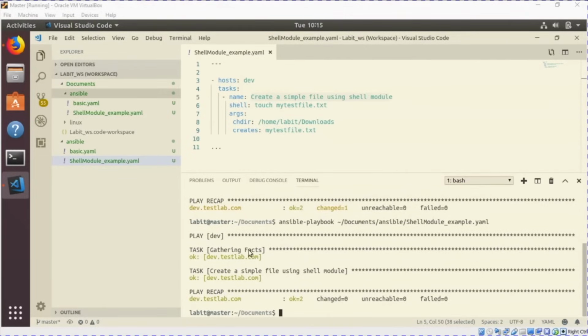Now in this one we have play and then dev, the set of hosts. Then the task create a simple file using shell module, and in the play recap we have changed is equal to 0. So here we had changed is equal to 1, which means it created the file mytest file. Here when we ran it the second time we have changed is equal to 0, and that is because it did not create the file this time, it skipped the task.